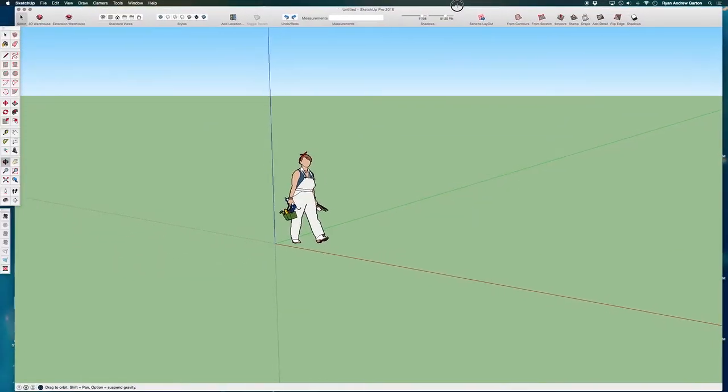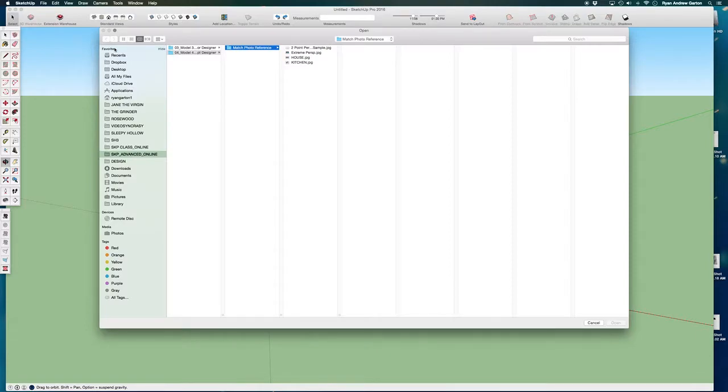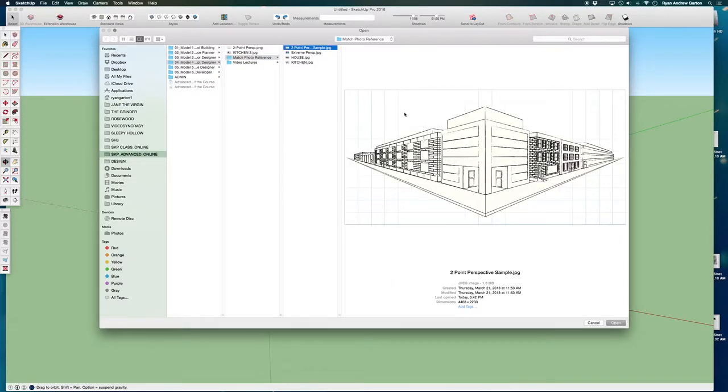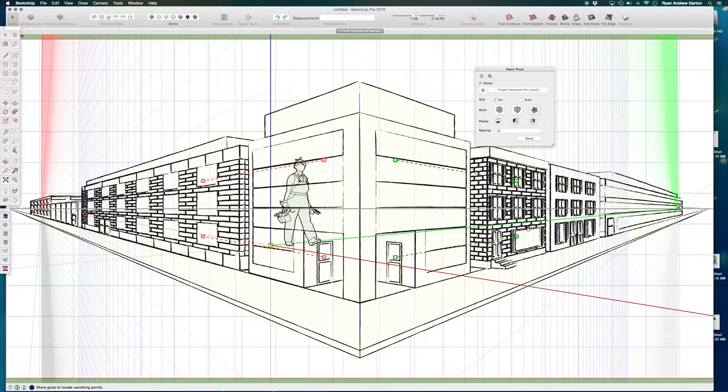So I've opened up a new file. And to start my first match photo, I'm going to go to Camera, Match New Photo. And I'm going to pull up my first image, which is the two-point perspective sample. I'm going to open that up. Now that I've opened it up, a lot has changed on my screen, and there's a lot of things I'm not used to. What am I looking at that's different?